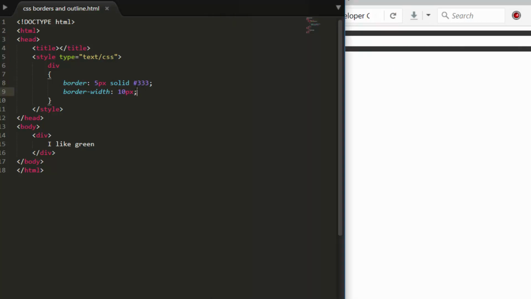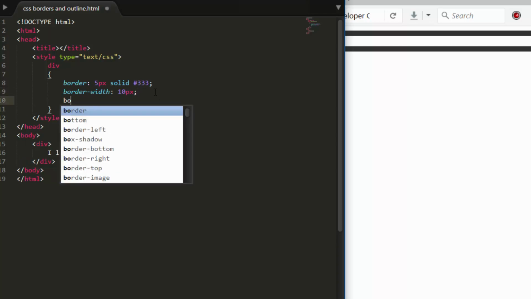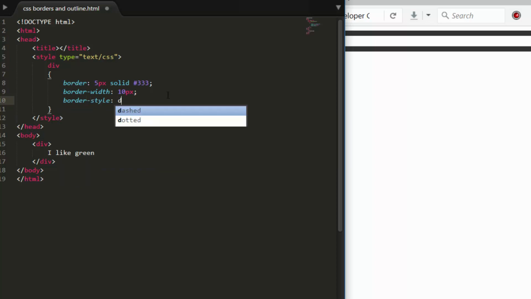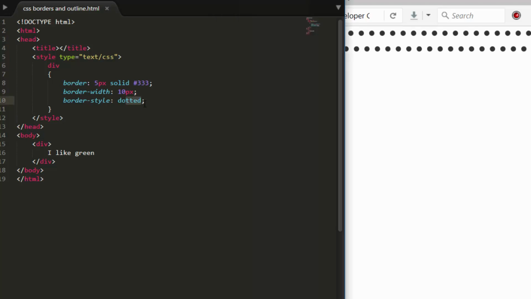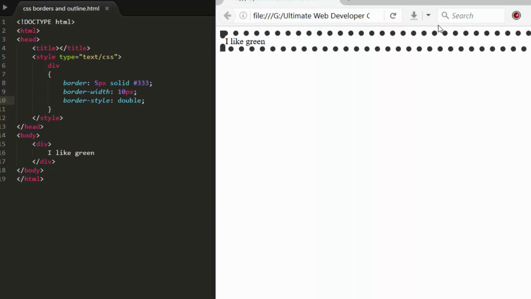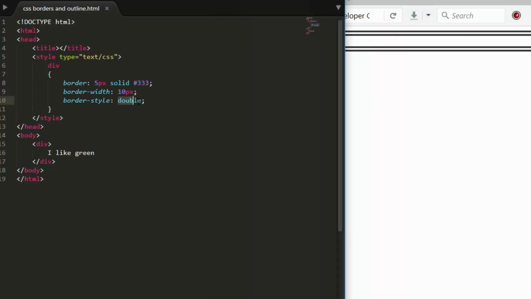Now this is the border style, solid. So border-style, let's write here dotted. Save it and hit refresh. It's dotted. You have various border styles like solid, dotted, dashed, groove, ridge, inset, outset, double. Let's test it one by one. So it's double. Let's save it, hit refresh. It's the double.